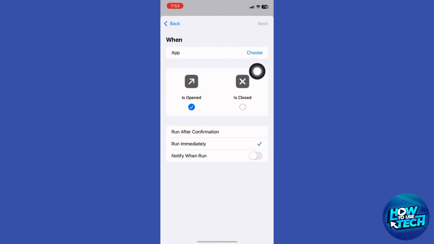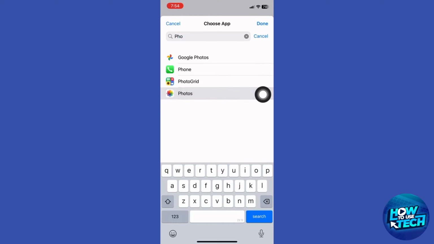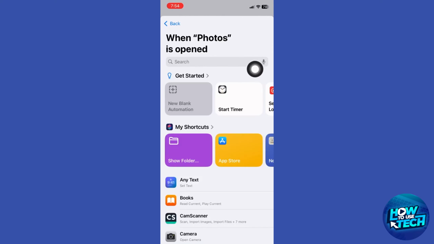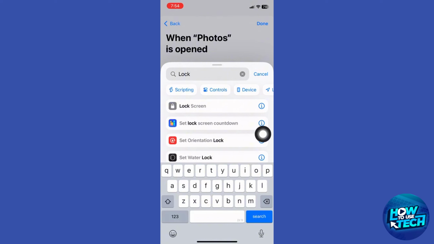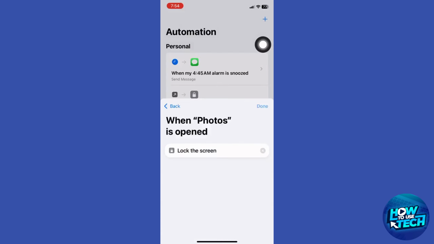Tap Choose in the top corner to select the app you want to lock, such as Photos. Once selected, tap Done, and then Next. On the next page, tap New Blank Automation and select Add Action. Search for lock screen and select it when it appears. Tap Done to finalize the automation.